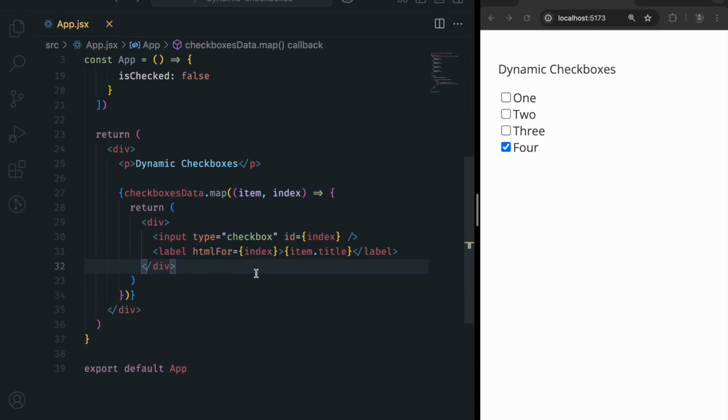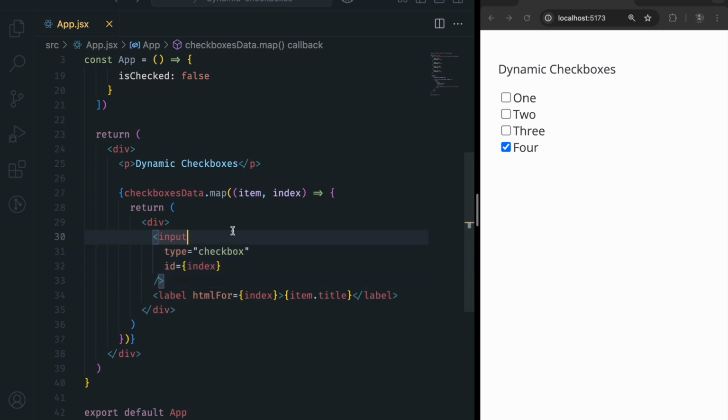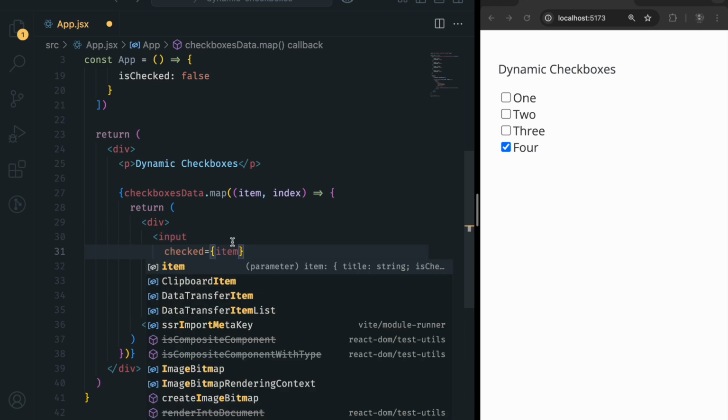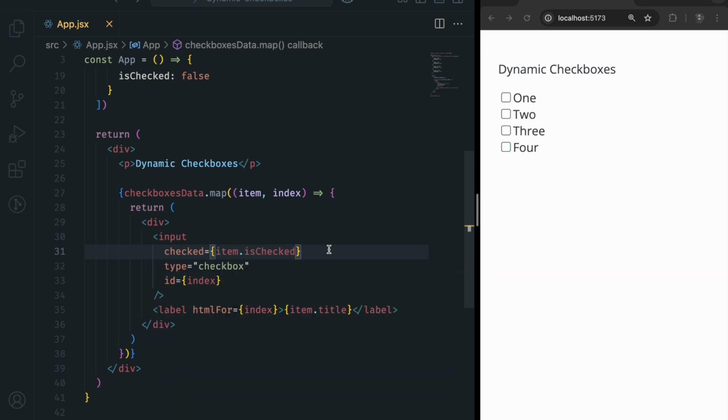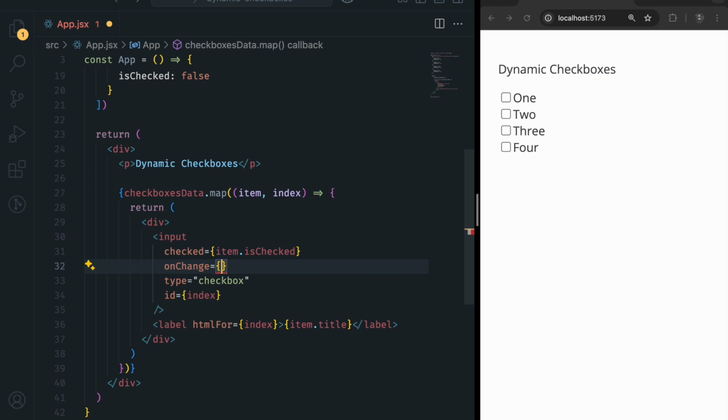Now I'd like to work on the checkbox toggle functionality. I'll format this a bit. For this checkbox input, we'll have a checked field, which will be item dot is checked. And I'll also add an on change function. I'll call it handle checkbox click.